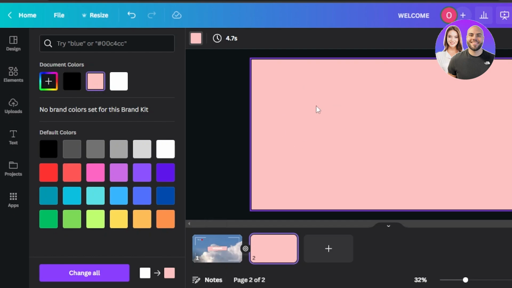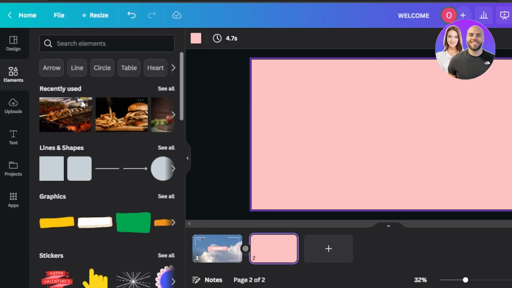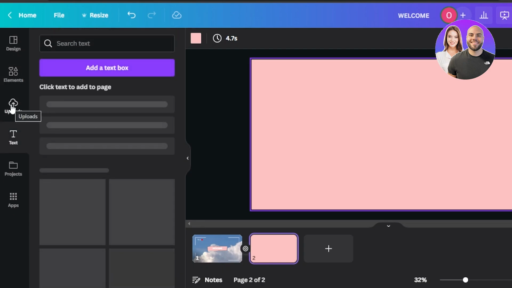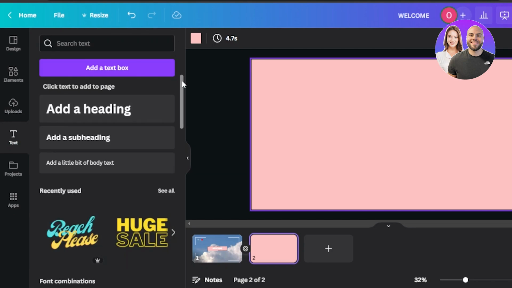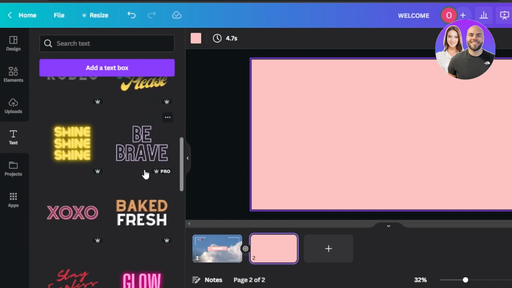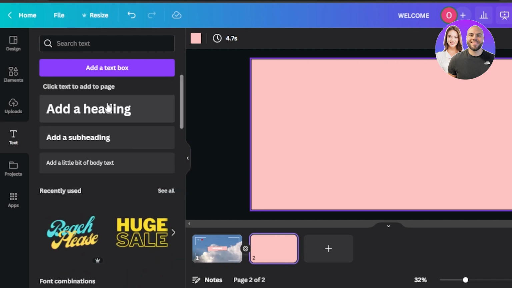So this is going to be the background. Now I'm going to go to the elements here. Let's actually add the text first. So we're going to go to the text here. In text, I can actually select a text from different templates available, or I can add a heading.